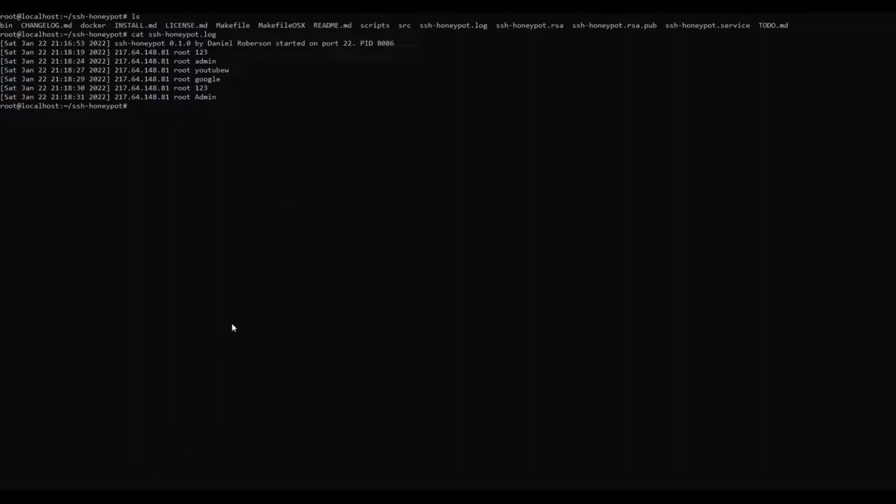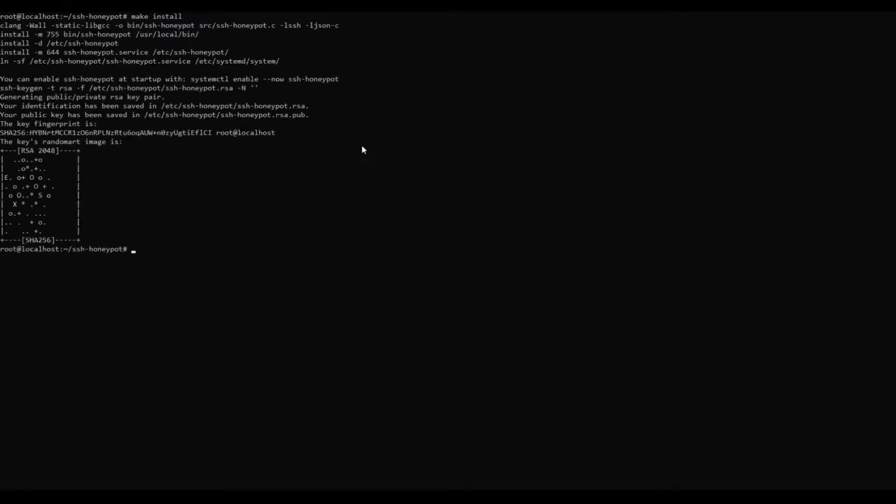So you actually have to be in this window to have it work, to have the process running. So instead we're gonna go ahead and use command make install. Great. Now let's enable this. So when the system is up and running, SSH honeypot will run as well. So systemctl start SSH honeypot.